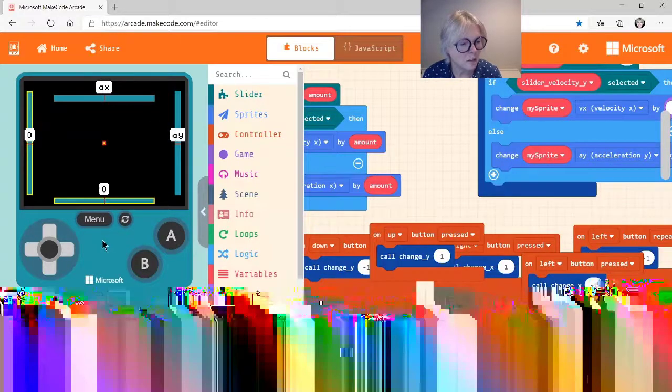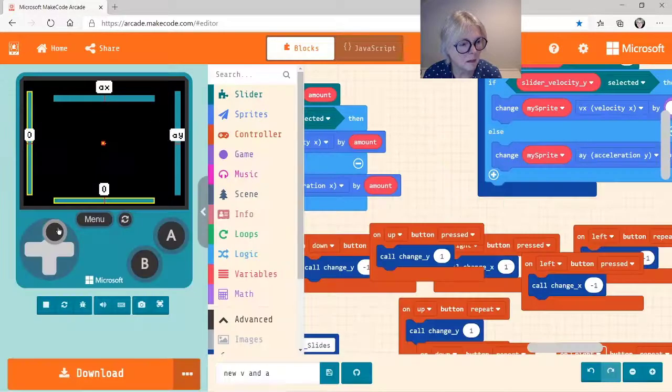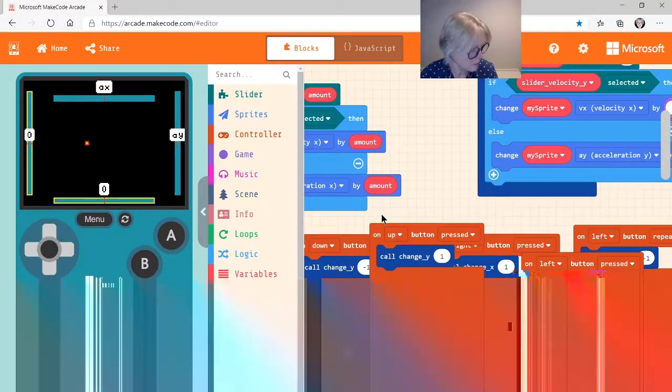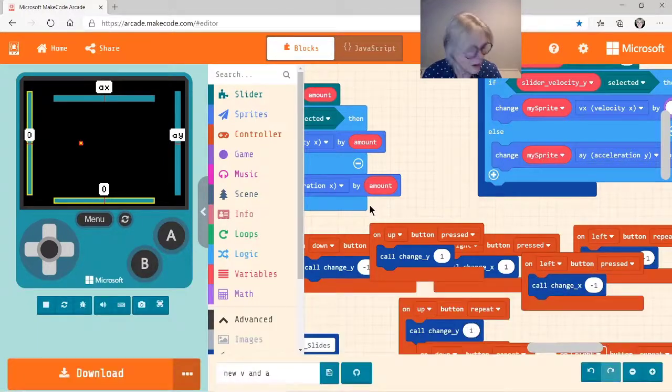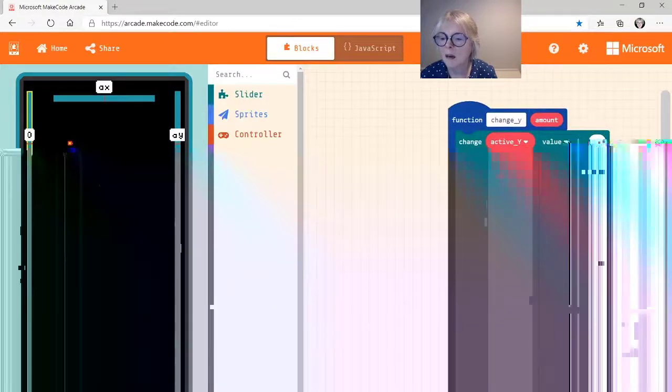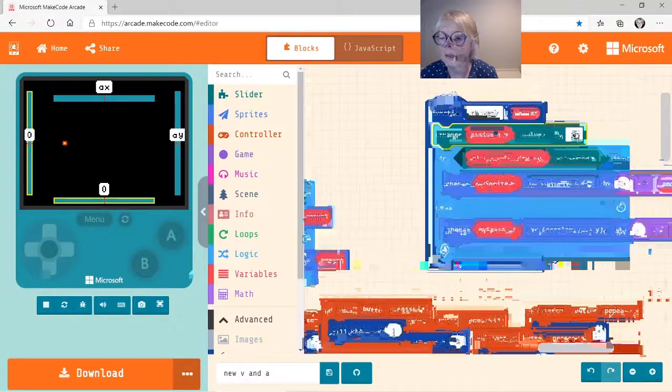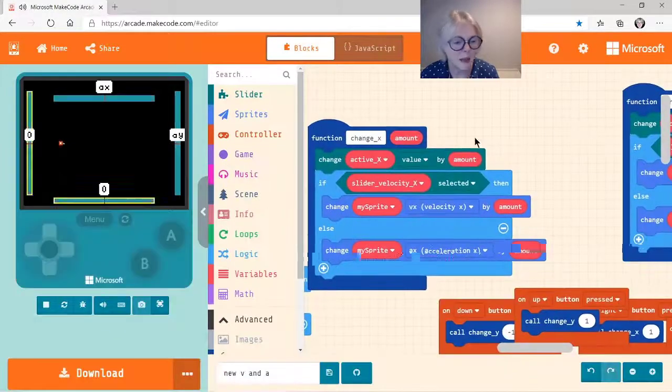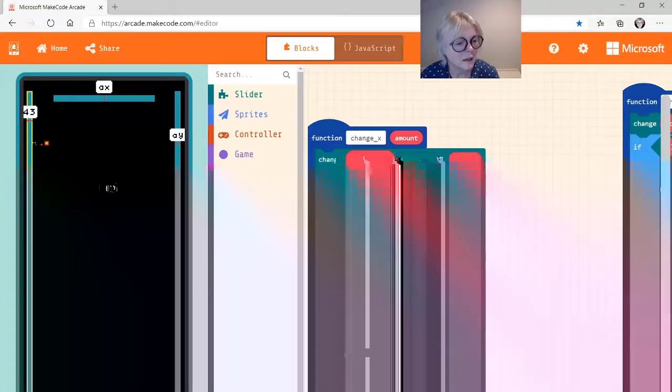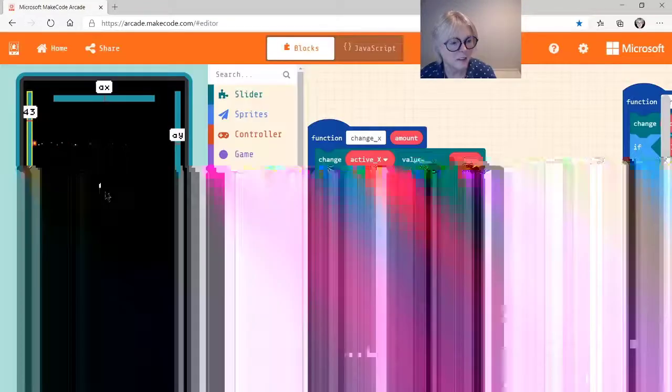Let's see if anything works over here. Well, it's working, but the slider's not changing. So, there's something we've left out. Oh, yeah! We have to update, well, that needs to be amount. That would help. So those are both working. So we seem to have left that out, which is interesting.